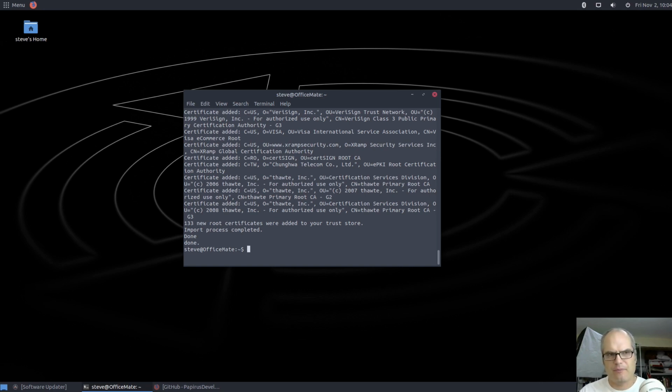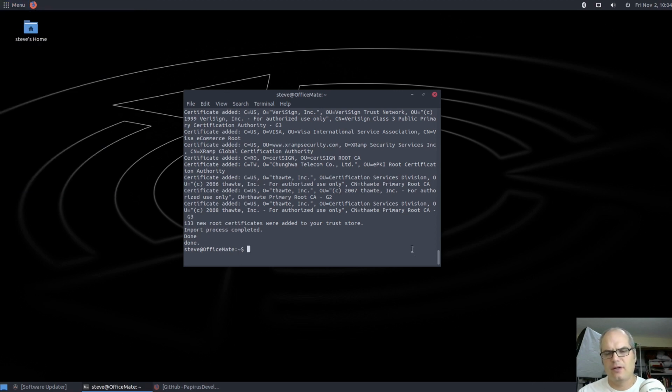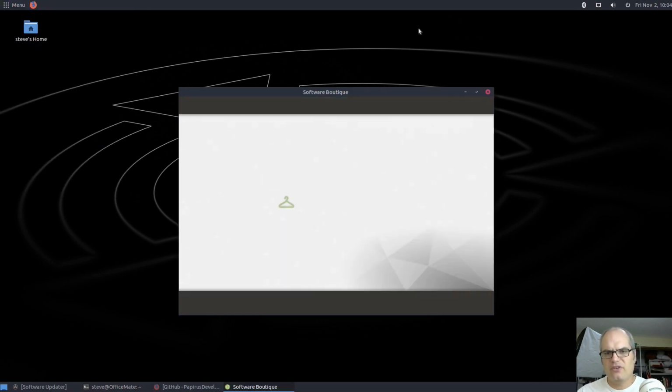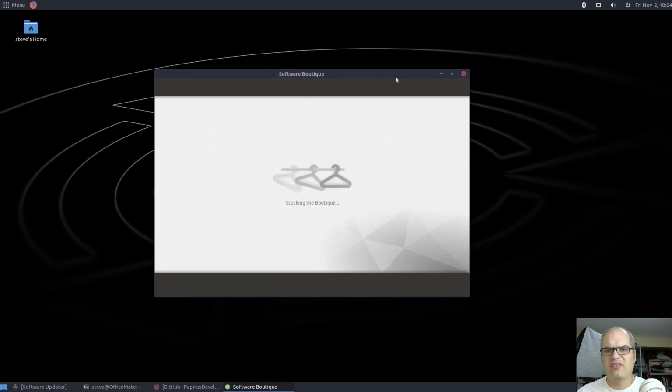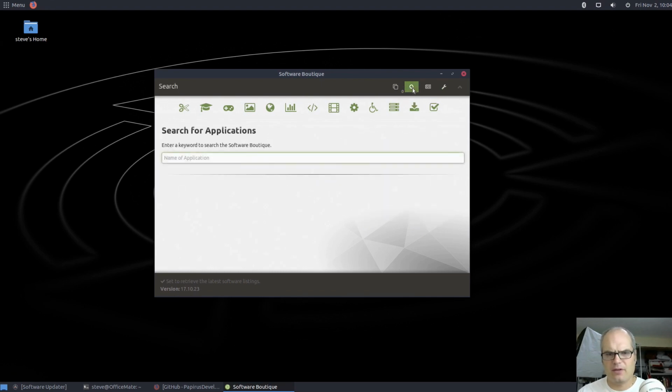So there's also the Ubuntu Software Center and Synaptic. So I'm going to install the Ubuntu software, which is based off GNOME software. So I'll just show you the Software Boutique here. It's a good layout and it helps you easily find software, but you don't have access to everything in here. And I'll show you what I mean in just a minute.